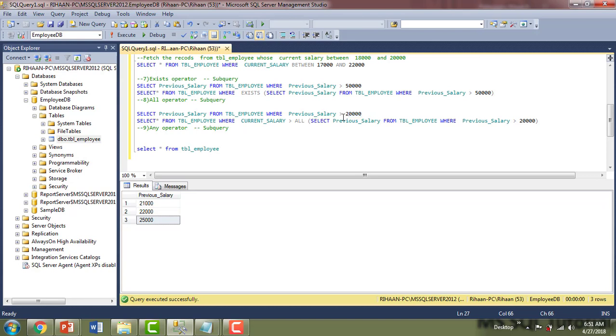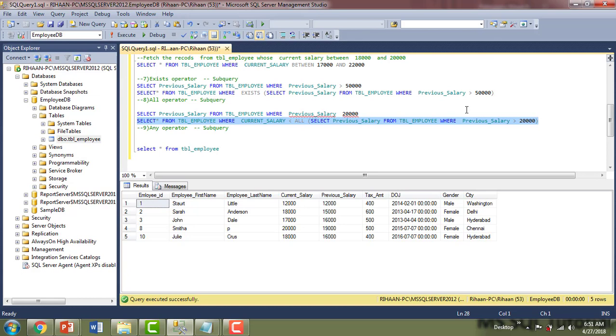Now let me make it less than, and change it over here as the current salary less than. Now let me execute this. What will happen? If you see, all the employees 21, 20, 25, I don't find any employees less than all of these. If I make it equal to, then we don't get 20,000 either. That is what it means: all the conditions, all the records that we have fetched in the subquery, above all conditions, all records, please fetch the current salary. This is the meaning of that.